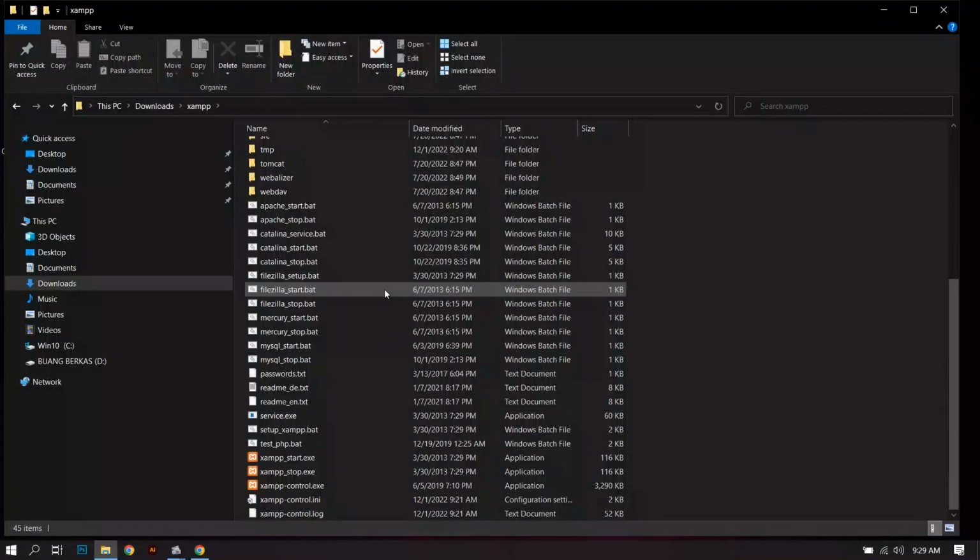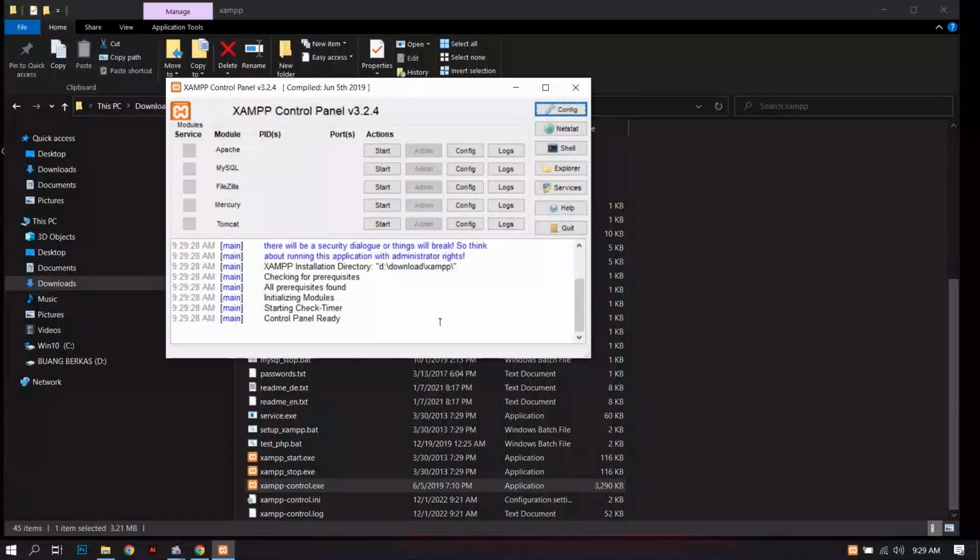Open the extracted folder, find XAMPP Control and open it. Click Start in the Apache module and MySQL module.